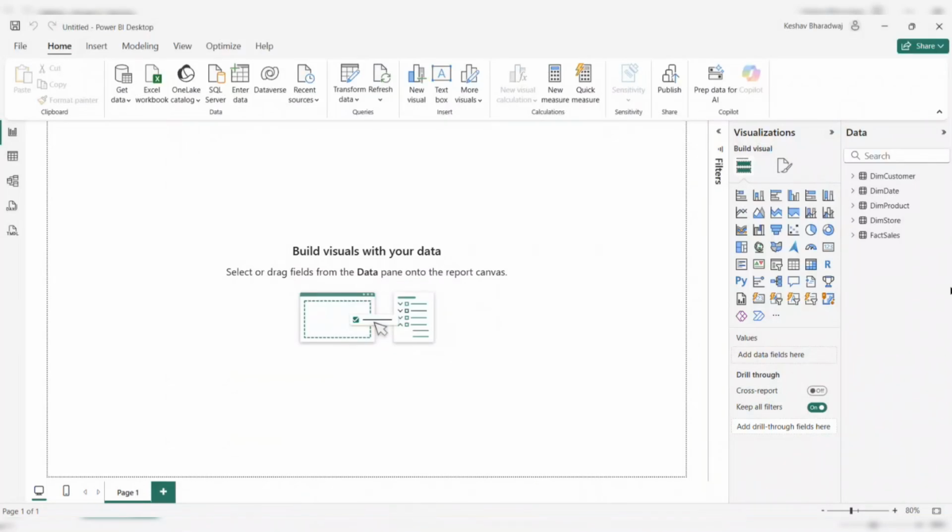Hi everyone, welcome to day 13 of our Power BI training. Today we will focus on the performance optimization part of Power BI. Today we will cover the best practices for data model design, how we can reduce the report size, and the query folding concepts. So let's get started.